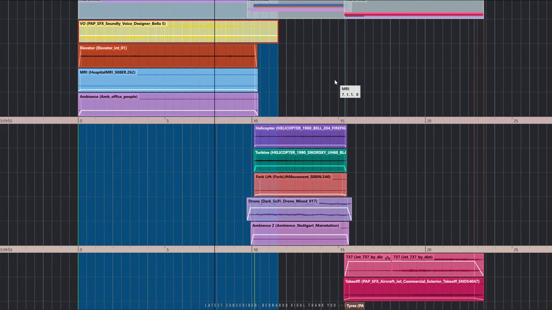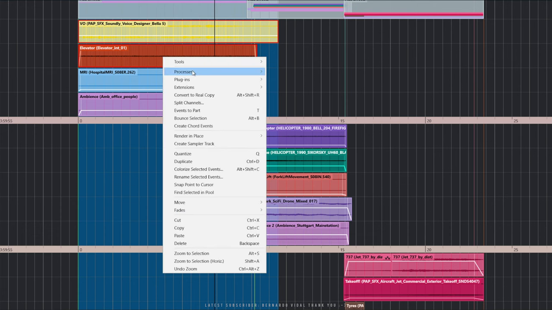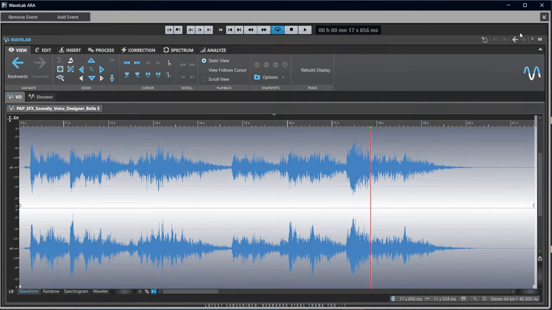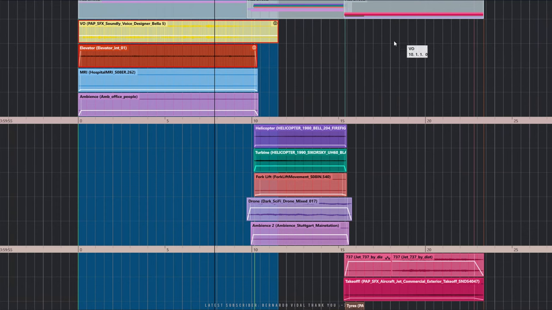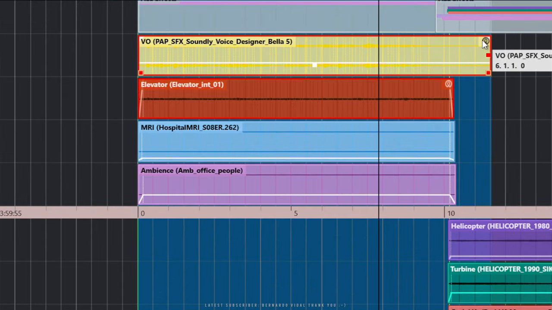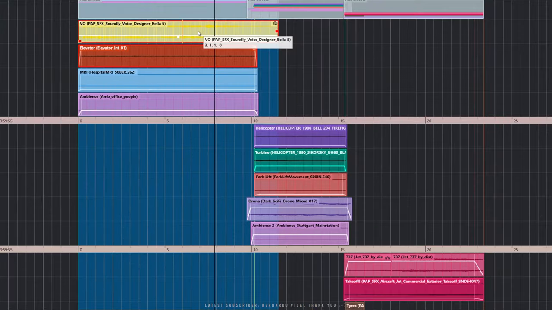And we can also do this with multiple parts at once. So let's say we select those two parts there. Again, secondary click menu, extensions, Wavelab ARA, and again we'll just close that down. But you can see now, if you have a close look, that the icon is active on both of those parts. And if I click them, the part comes up within the Wavelab ARA extension.